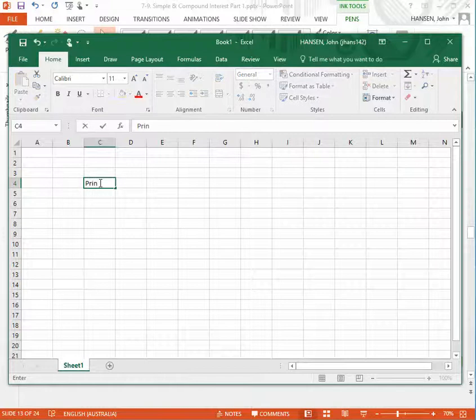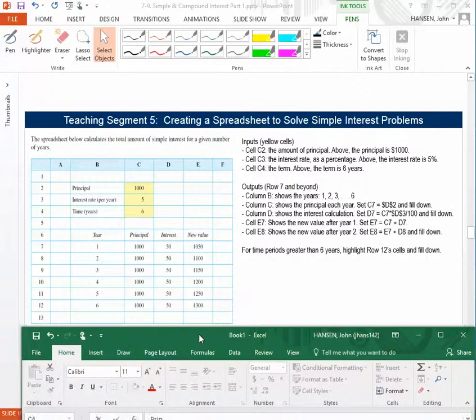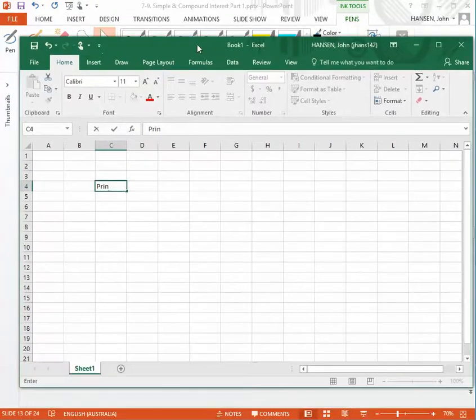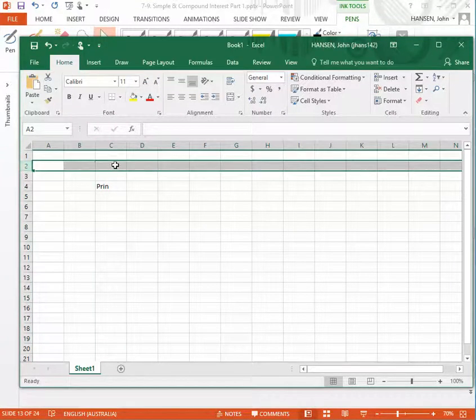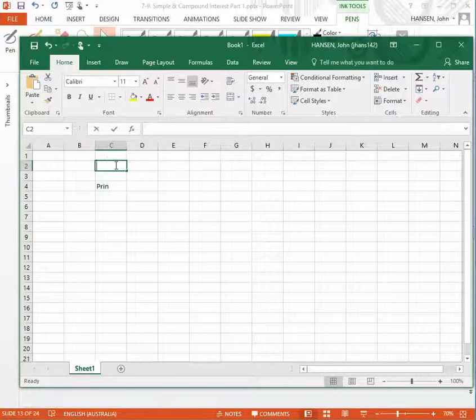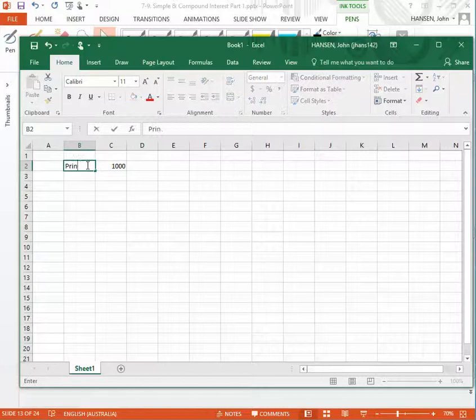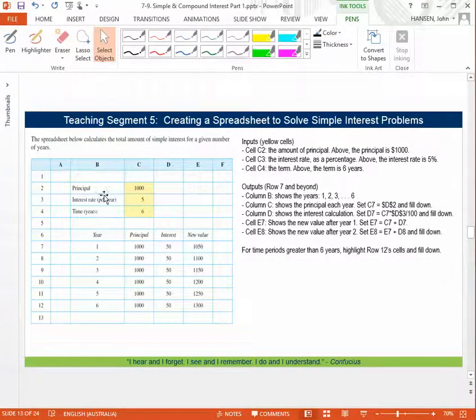I'm just going to try to use the same location. It's at C2. So in Excel, each column's named for a letter and the rows are numbered, so that's C2. That should be $1,000. Just type that in, and type principal. Then we've got interest rate and time. Do that and then come back.